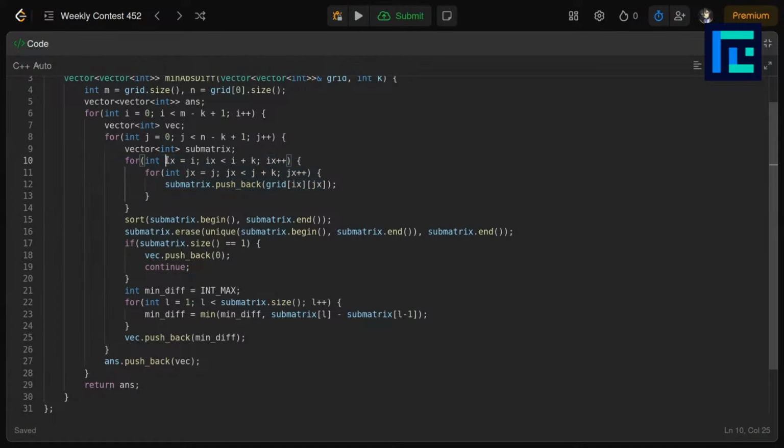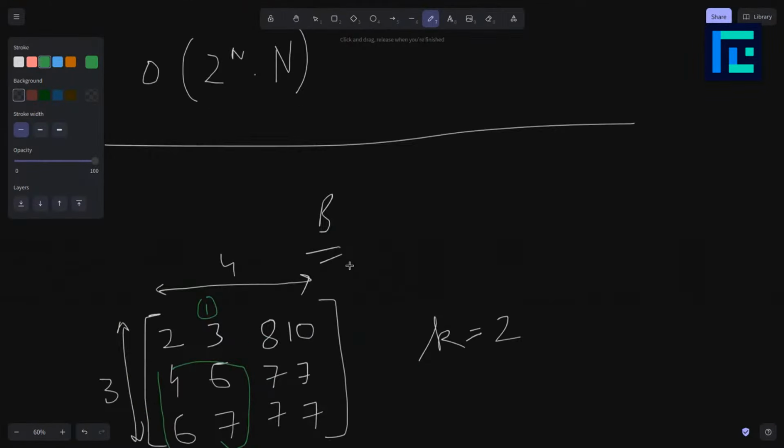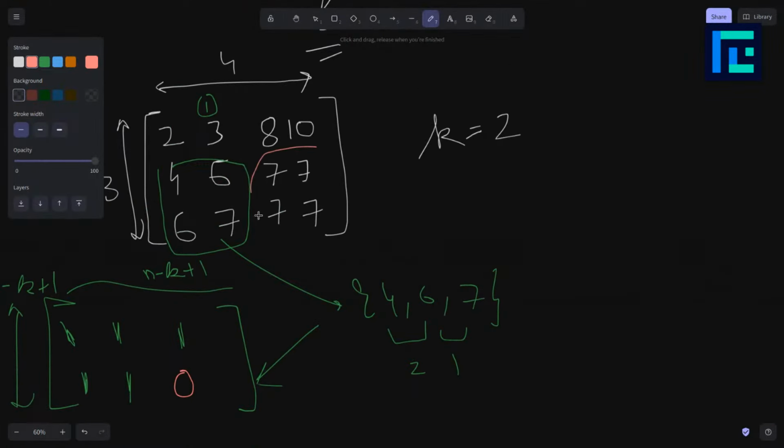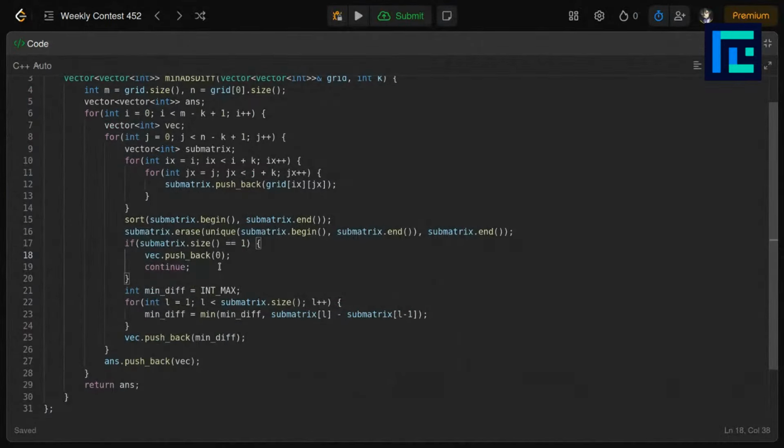So we can loop through, let's say ix is equal to i, then ix goes to i plus k. Similarly, jx equals j, jx goes to j plus k. And all these values which are there in my current submatrix, I add here. I sort the submatrix, and then I make sure that any duplicate values are removed. So one way to do it is like this. The other way is to just use a set or something like that. Now, if the submatrix size is equal to 1, that means all the elements were equal to one element itself. So it is like this case over here with all sevens. In that case, the answer is 0 because that's what they said in the question. So we do that and we continue.